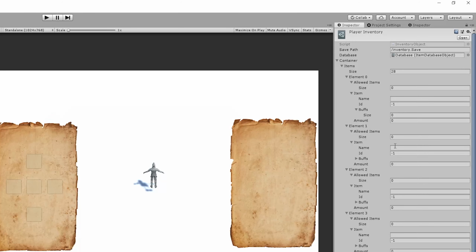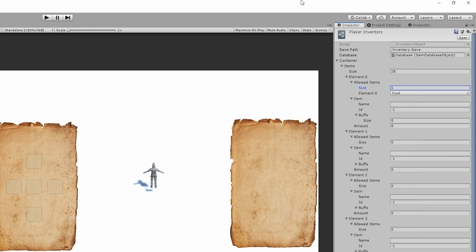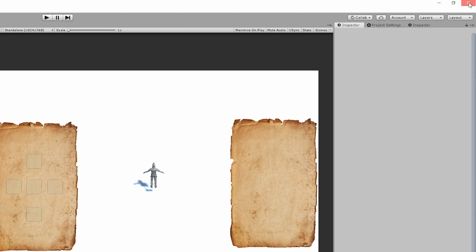So I figured out the reason it was loading bones into our inventory was a serialization problem. I'm not 100% sure if this is accurate, but I believe that Unity was saving a version of this item that had 0 in the ID slot. So the way that I fixed it is by changing the allowed item size to just 1, and then I saved my project out, and then I closed out of Unity.